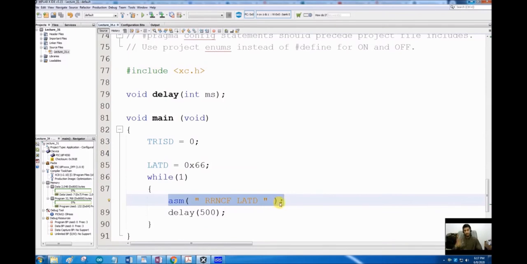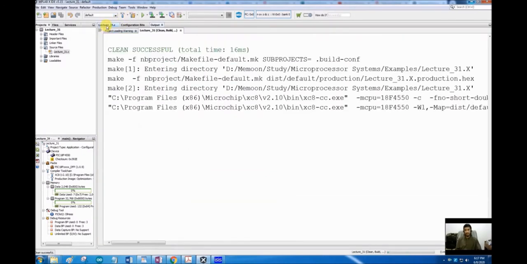perform this operation, but on the other hand, if we want to do the same thing in C language, we have to write 7 different commands, and that is a very inefficient approach to do this task. So why not use the available instruction that we already have in our instruction set? So let's build this code and let's try to simulate it.